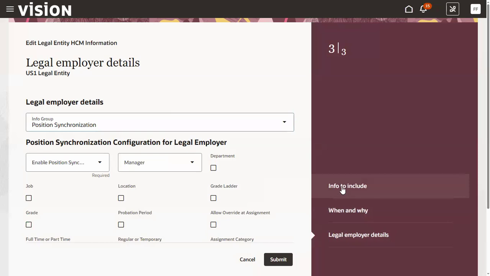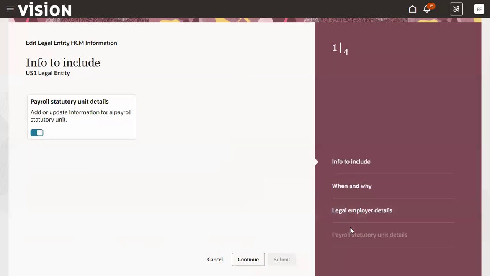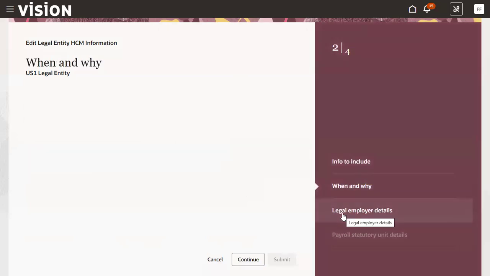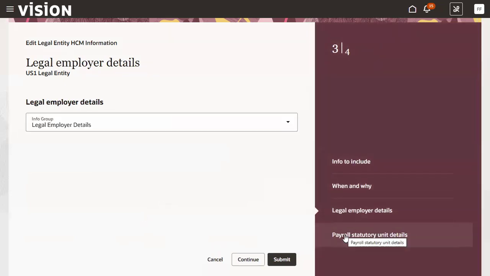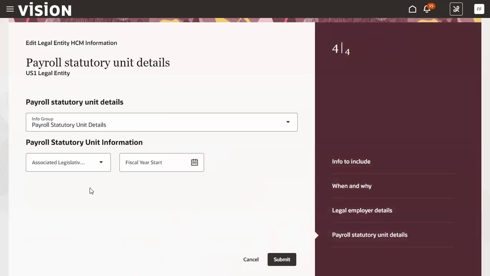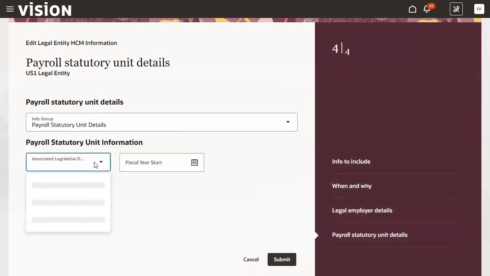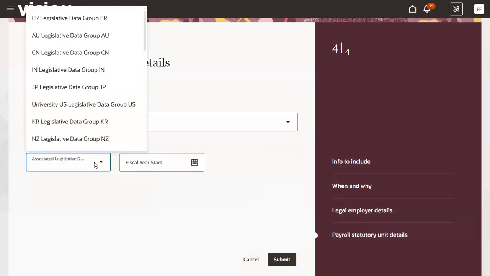So let's come back here. Let me cancel it. It looks a little bit clumsy. Here it is. Go for correction and go for PSU, then go to the PSU tab here. Here we can associate with our legislative data group, payroll statutory unit details here. Which LDG would you like to associate?